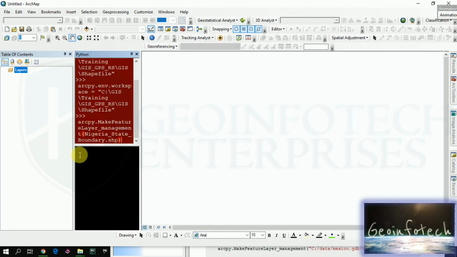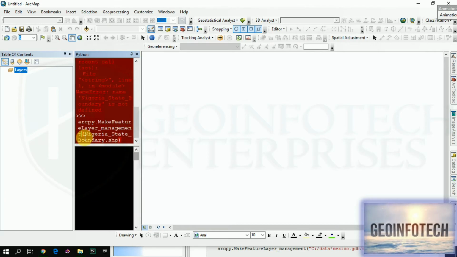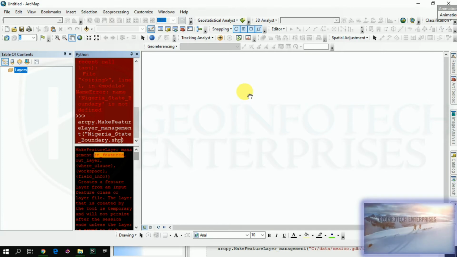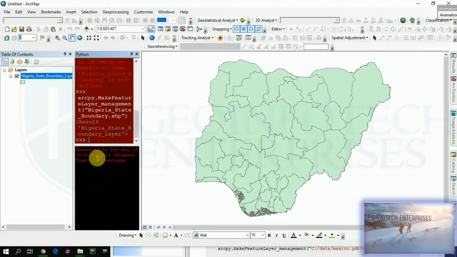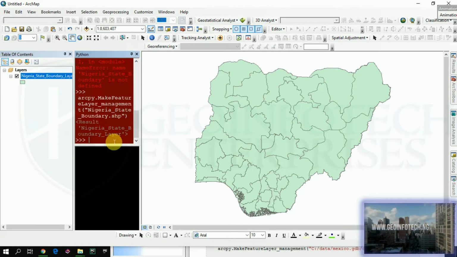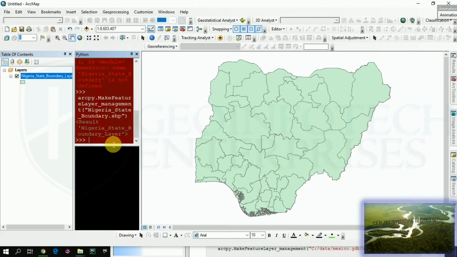So if you've done this and you see that this place is blank, it means a bracket is missing. Click enter. Alright, so you always make sure these little mistakes are avoided, because they can give a lot of headache.